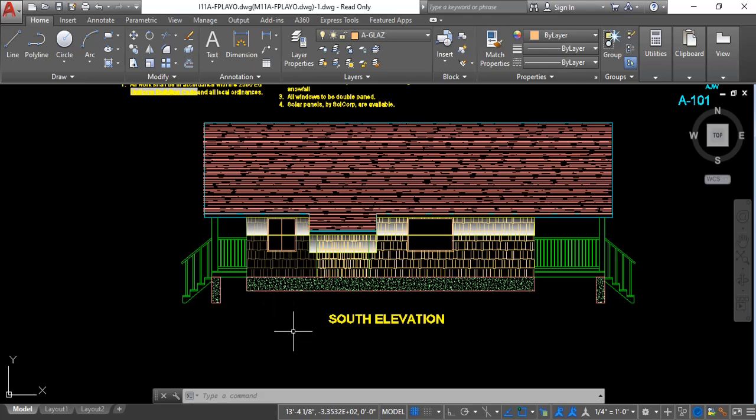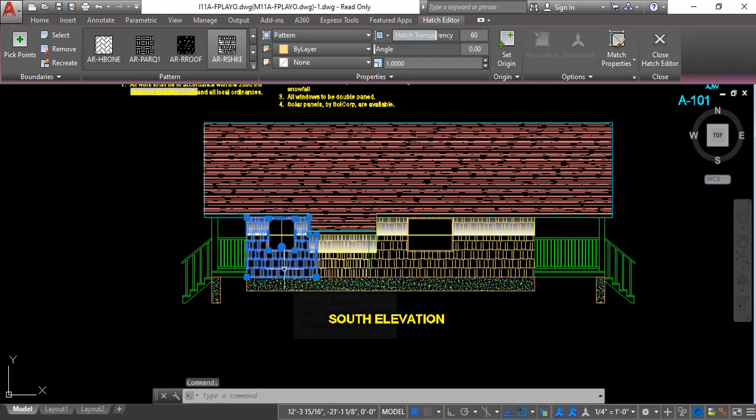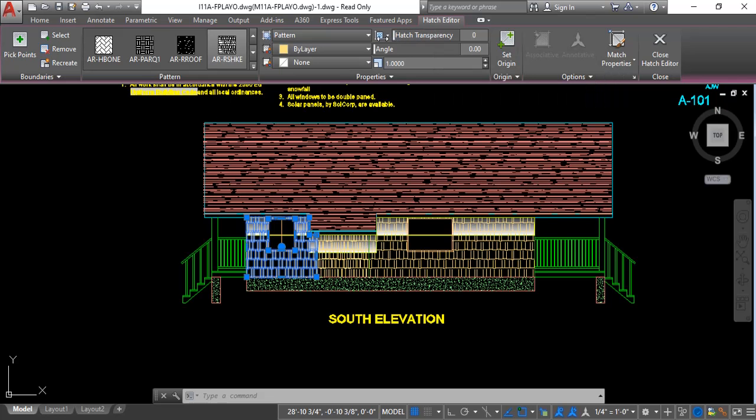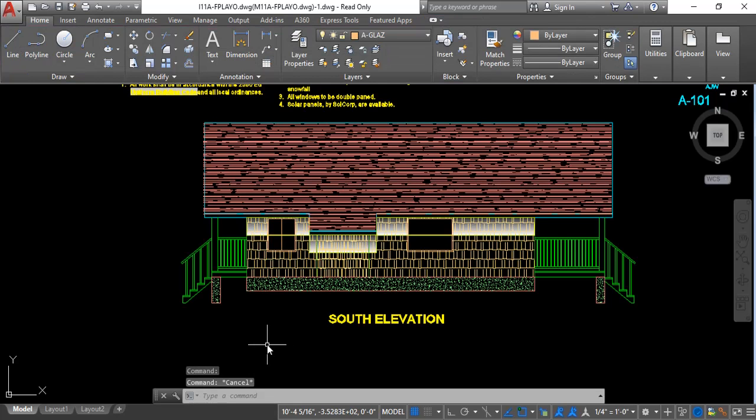I see that the color is fading. It's not the same color as the rest here. So what I'm gonna do is change the transparency of it because I think it's the transparency problem. It shouldn't be 60%. We have to make it 0% so that it will have the same color as the others. So now if I look again, yes, it's the same color.